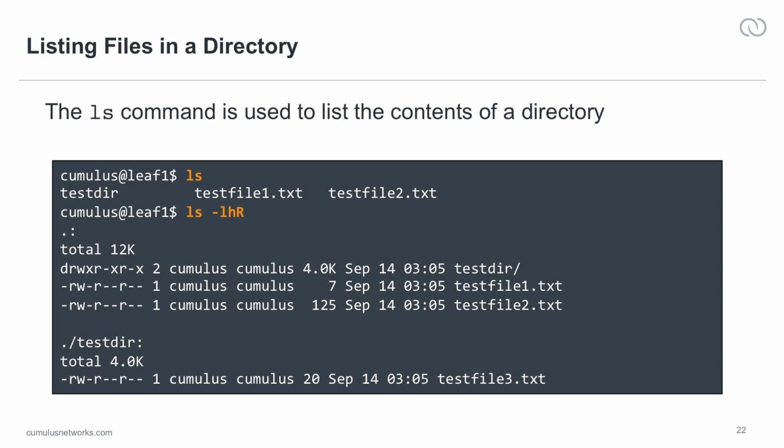-R recursively lists subdirectories, as shown in this example. We are currently looking at the contents of the present working directory, represented by dots, and also by the subdirectory tester. -A shows hidden files.